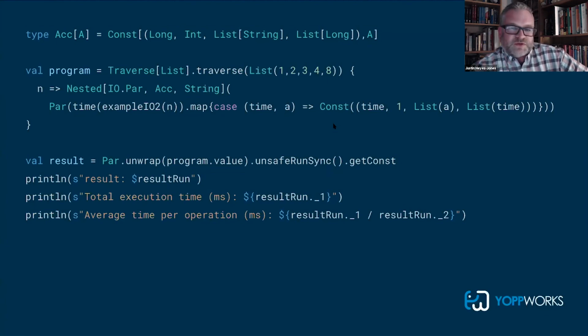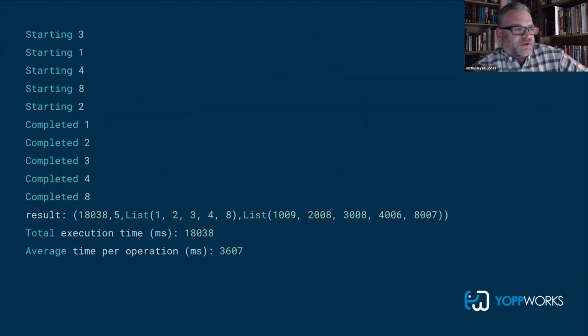The next thing we do here to wrap it up, or rather unwrap it, is we need to unwrap the program, and we need to run it, and then we need to get the result. So you put all those things together and you'll get output like this. You can see all of the effects started at the same time, and the order is completely random. And then they completed one by one in the amount of time that they should have taken. And then at the bottom here, we've got all the different results.